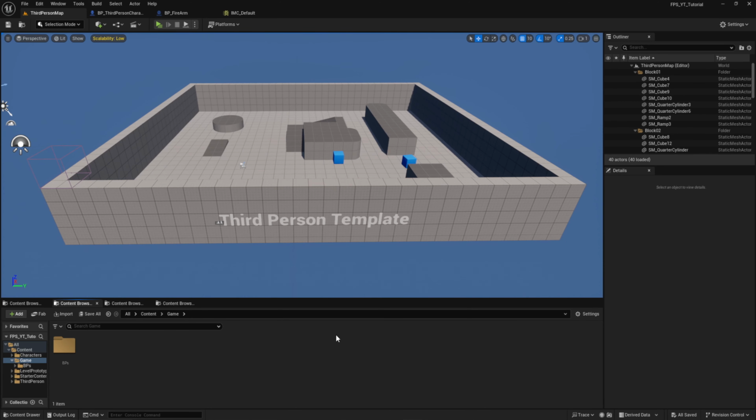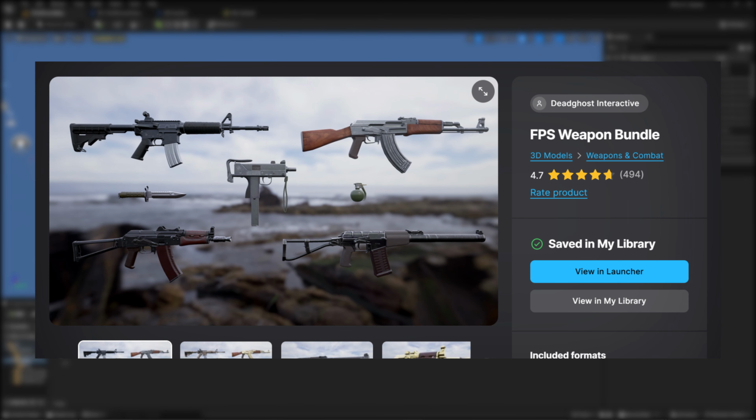Alright, let's get to the weapon. In the description of the video, you have a RAR file called weapon assets. In there you will find everything, the models, the animations, textures, everything. Now just to be clear, animations and models for the arms are mine, but the weapon itself is from Dead Ghost Interactive's FPS weapon bundle.